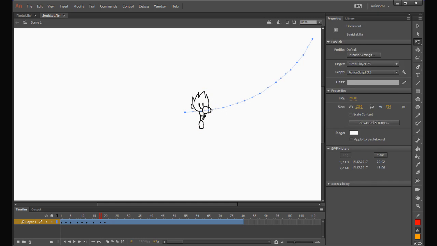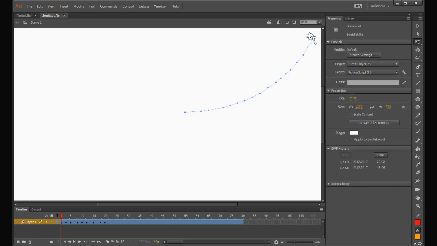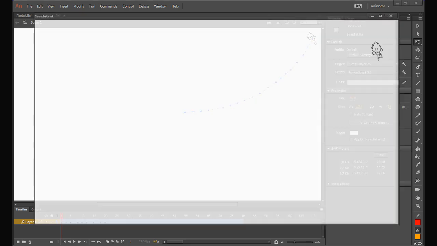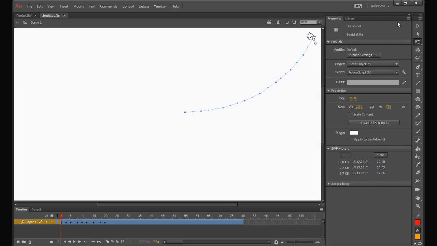Now, if we press play, we can see that Sonic will arrive from the corner. Let's make him a little bit more skewed. There we go. And now Control Enter. He arrives from the corner, does the rotation, and follows the curve that we just made with our keyframes. So yeah, that is how you do such a thing.